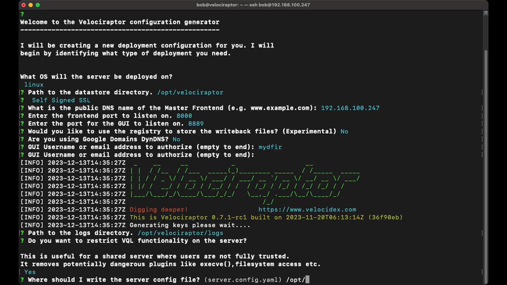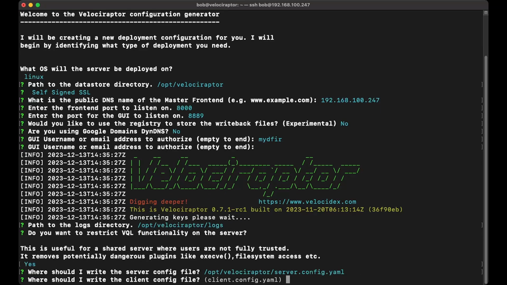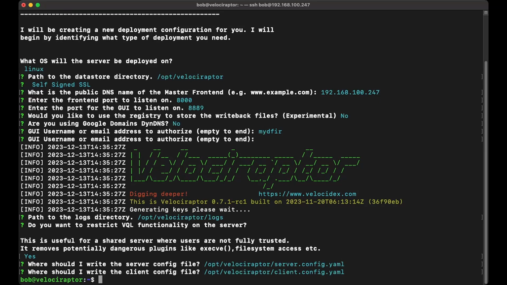Where should I write the server config file? I'm going to put it into my Velociraptor directory that I created, server.config.yaml. And I will do the same for the client config as well. So that will be /opt/Velociraptor, then client.config.yaml. And now we're done with the setup.